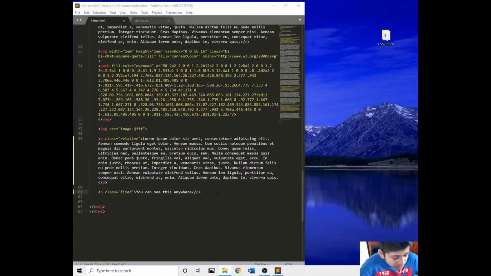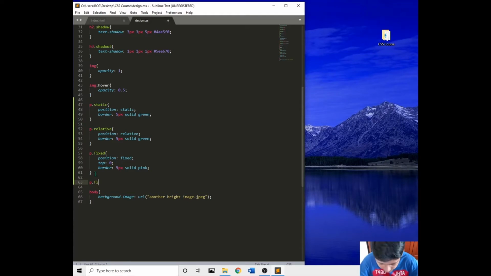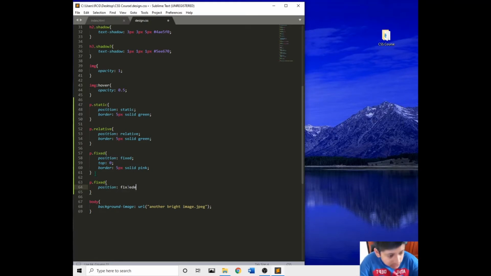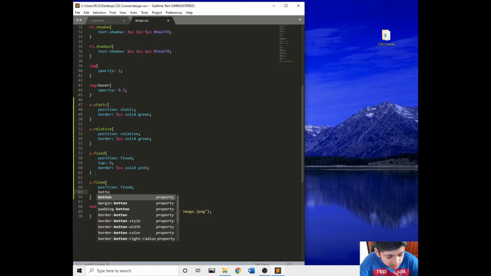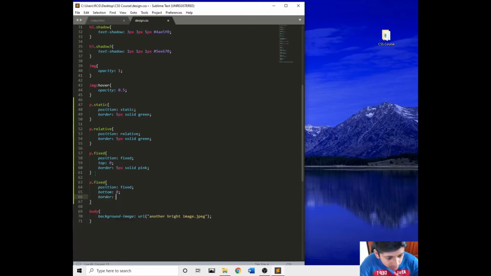So yeah, that's very good. So we could do another example right here. I think we could do it at the bottom as well. So p.fixed, and then here do position: fixed. Then here we could write bottom: 0, then border: 5 pixels solid, what was it, blue.